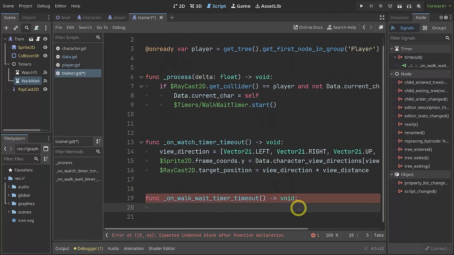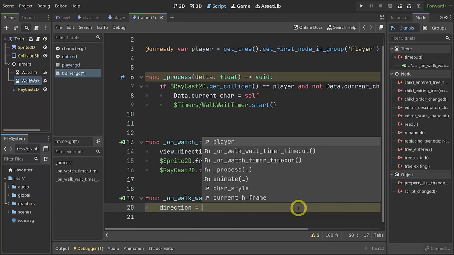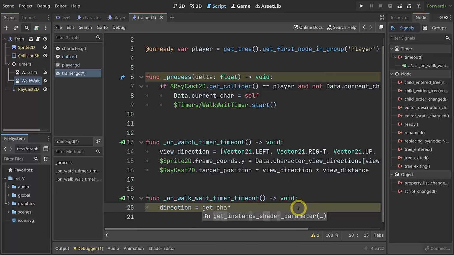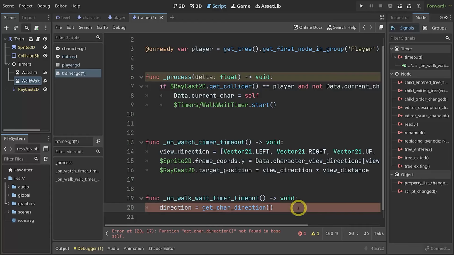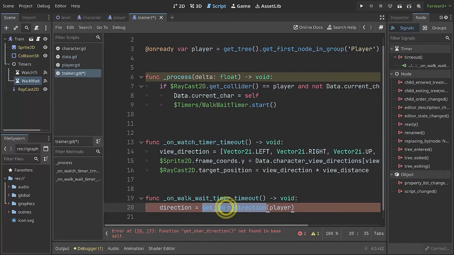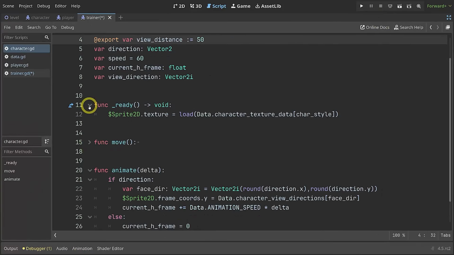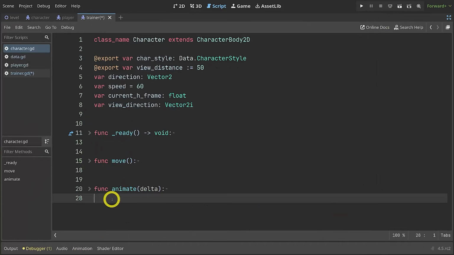And inside of this function, we want to get a direction, which ideally is going to be a get character direction and then to a target, which in our case is going to be the player. Now this get character direction doesn't exist yet, and we are going to use it for the player as well. As a consequence, it's going to be inside of the parent character class. Let me minimize everything, we don't need it.